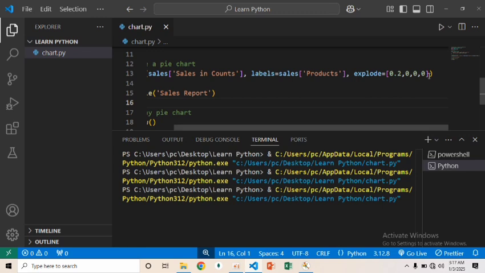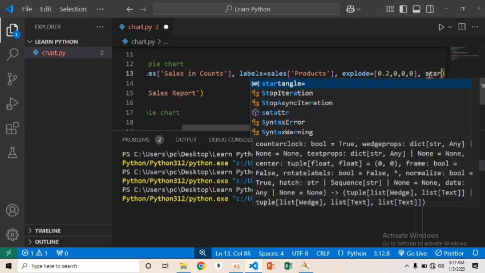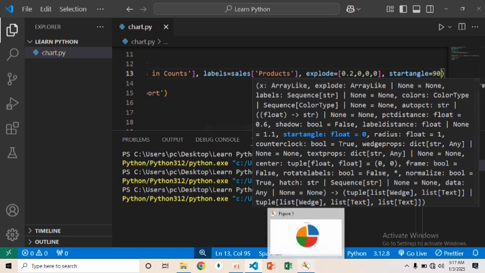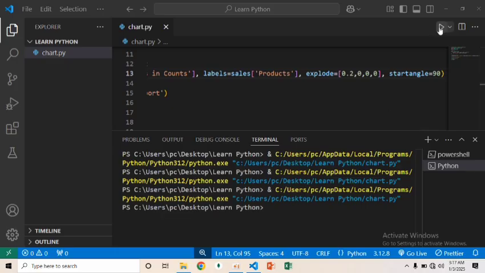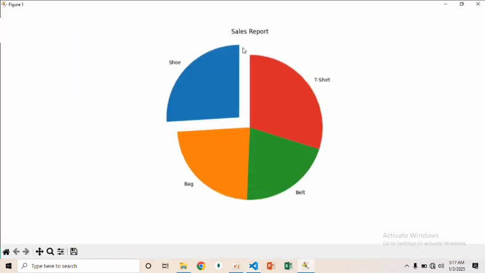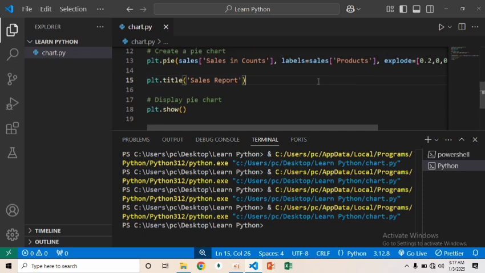You can say here starting angle, let's say 90. So when you run this again, you'll see that it is displayed this way. Cool. First of all, before we create another chart, let's say you want to export this one.